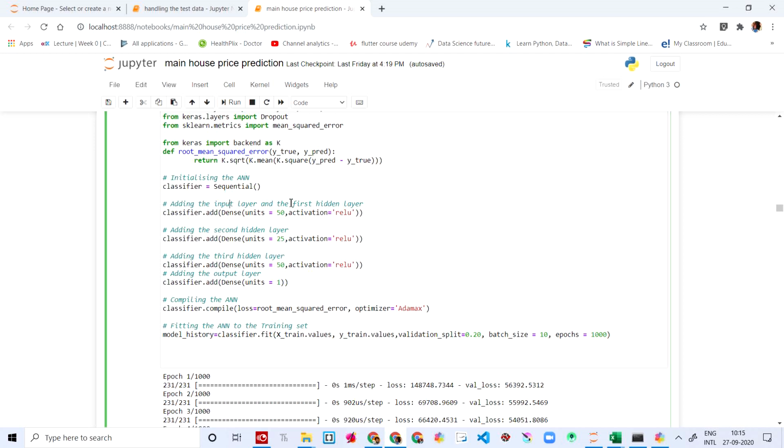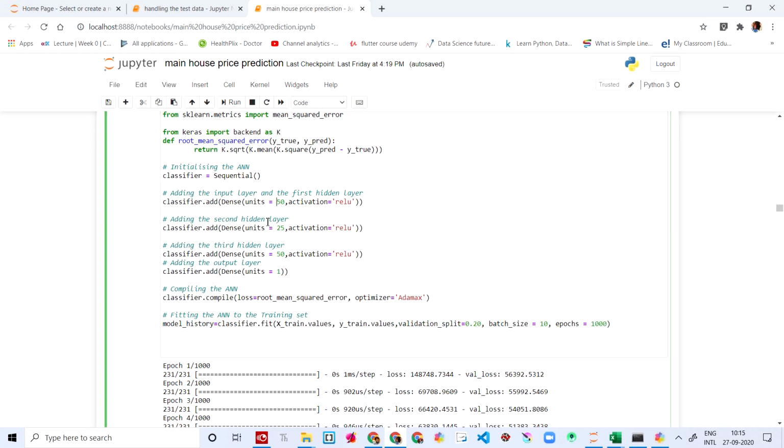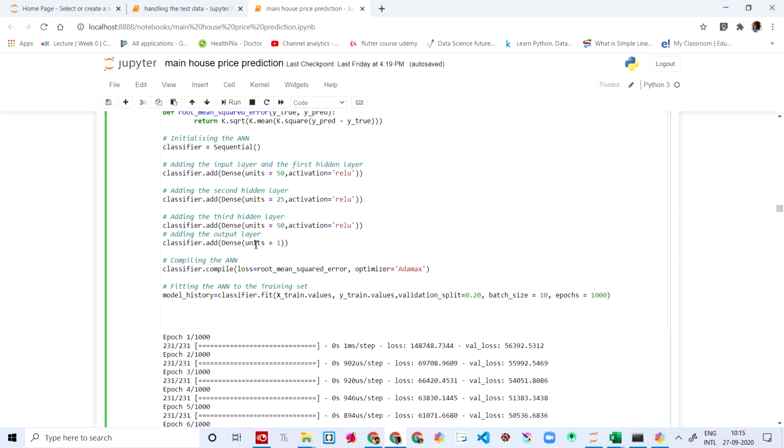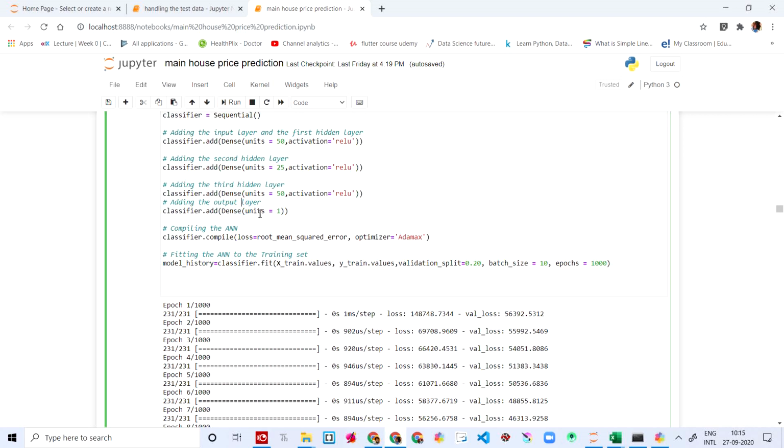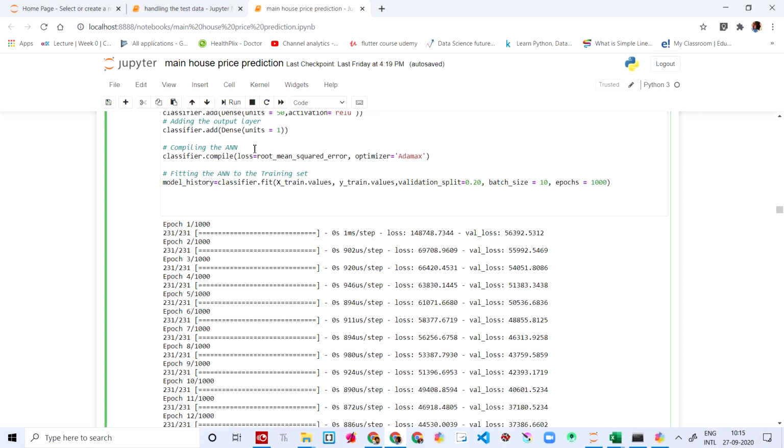Here we are adding the input layer and the first hidden layer. What you're gonna say is units is equal to 50. You should not put output dim because it's going to show an error. And you have done the same for the second hidden layer, third hidden layer, and the output layer also. For the output layer, you're not gonna have the units, and in the hidden layers, you're gonna say activation is equal to ReLU. And you're gonna compile this by saying loss is equal to root mean squared error, and optimizer is equal to Adamax.